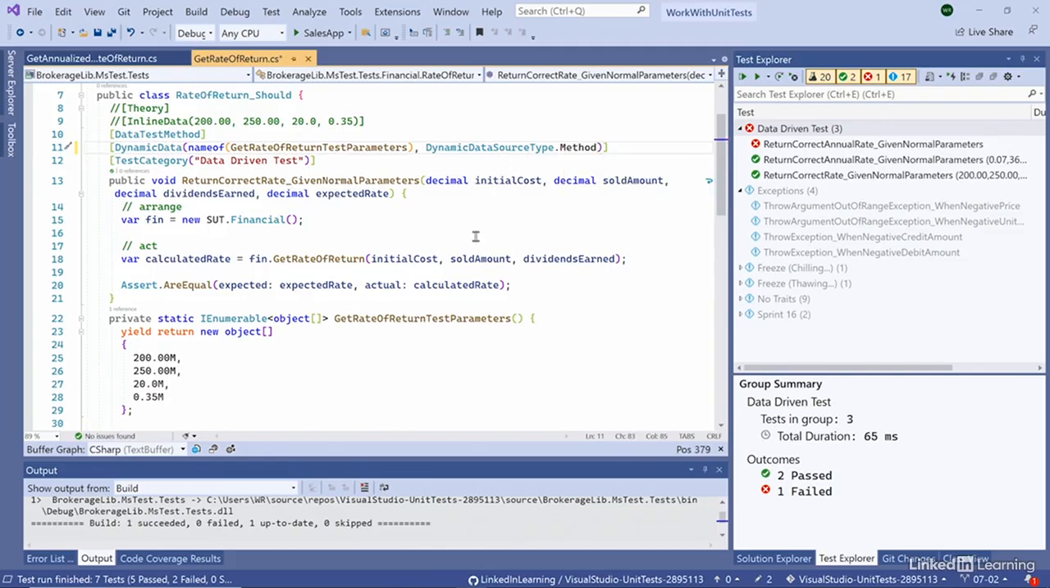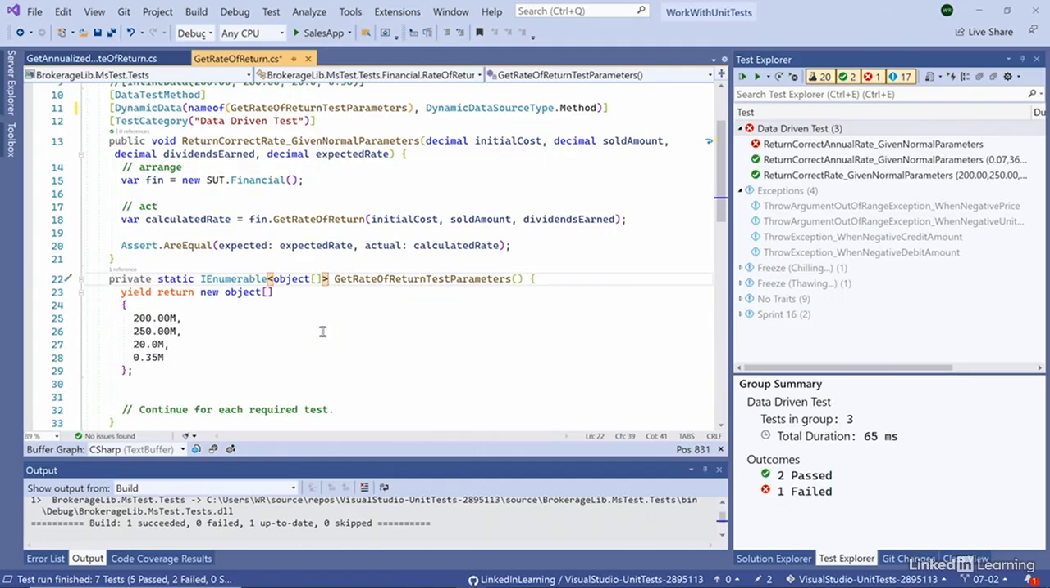So I'm using method. Then I have a method written down here called get rate of return test parameters, and it returns an IEnumerable of object array. So it's very similar to the way it works in xUnit. Then I'm yielding out the 4 values that I want. These will be passed into the 4 parameters here.